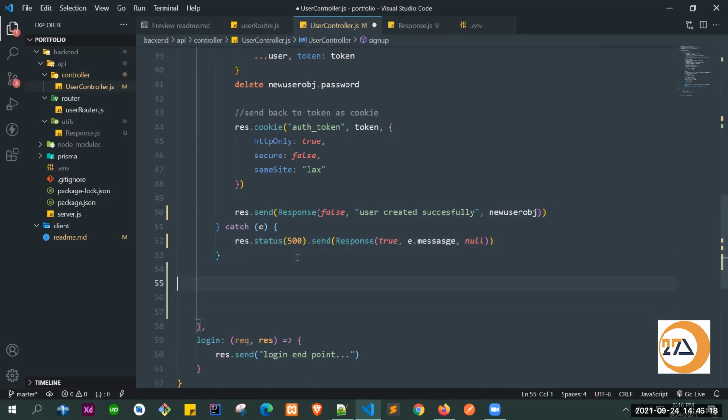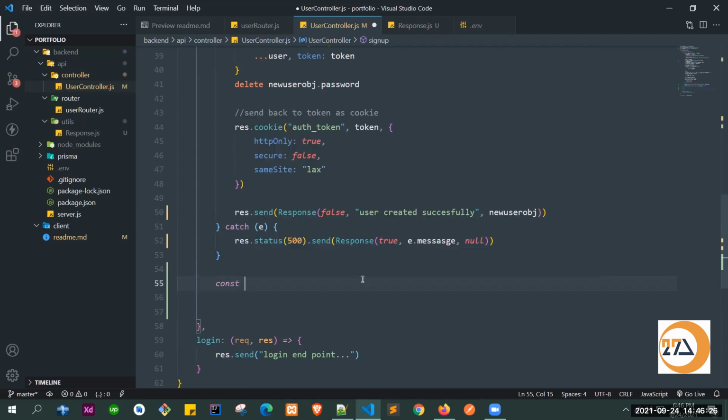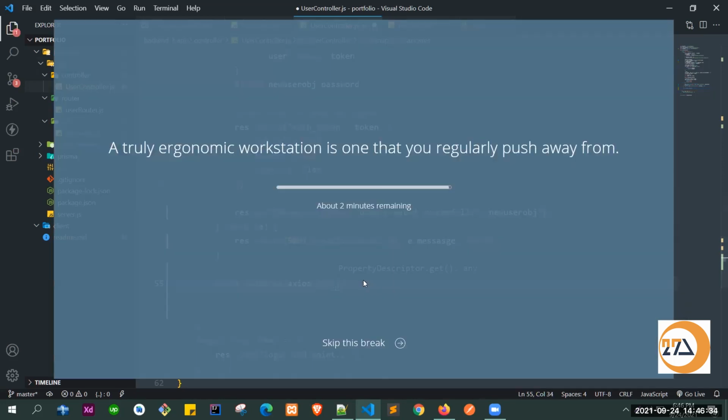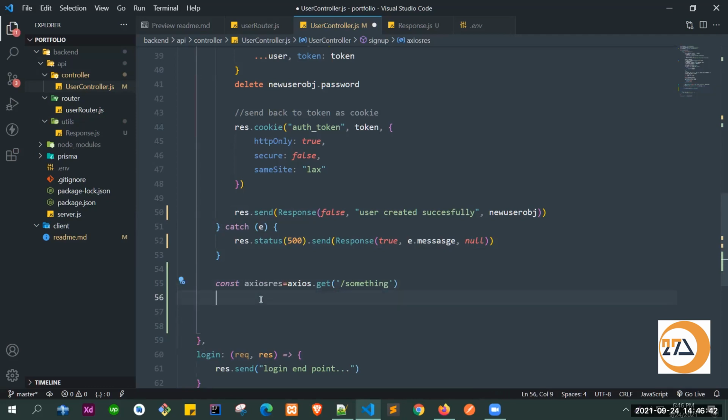Let me show you how we're going to use it in the front end. Actually we'll never use this thing directly. Let's say we're using Axios and getting a response from Axios.get, and let's say our URL is something. Then the constant data equals axiosRes.data. We know that to collect the data from the Axios response, we need to call this data property.